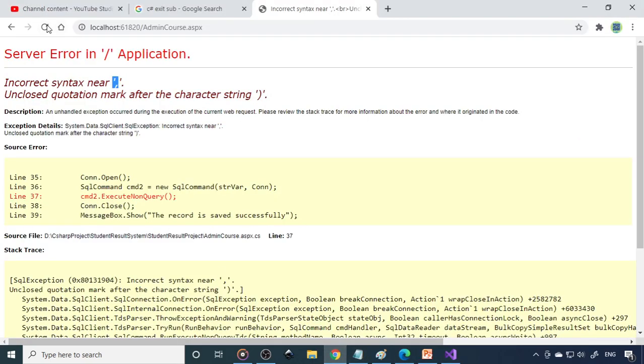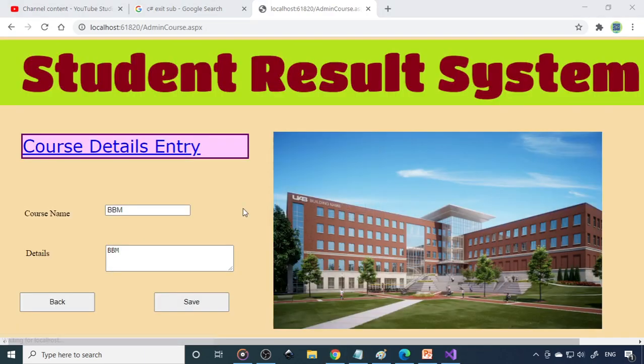Once you rectify that, and then come back and refresh it, you can see that it is done. Now the record is saved. So this is how you need to save the record. Done. So now we'll move on.